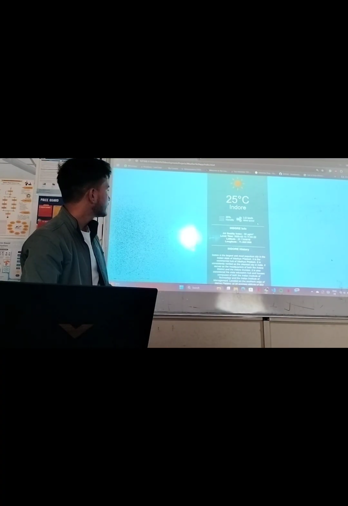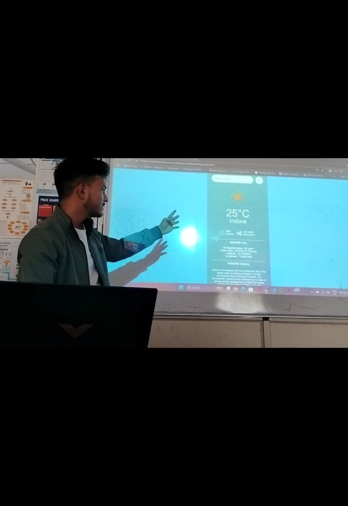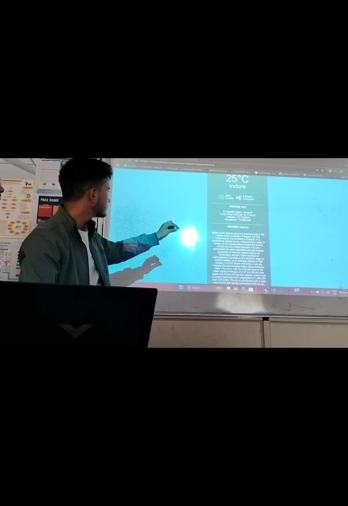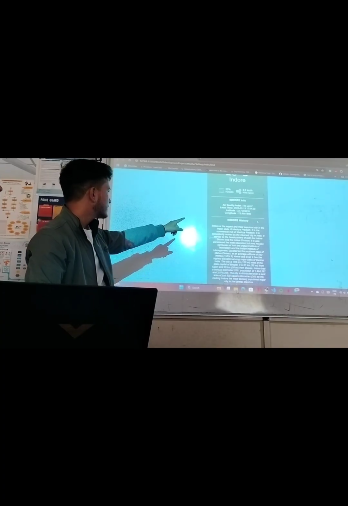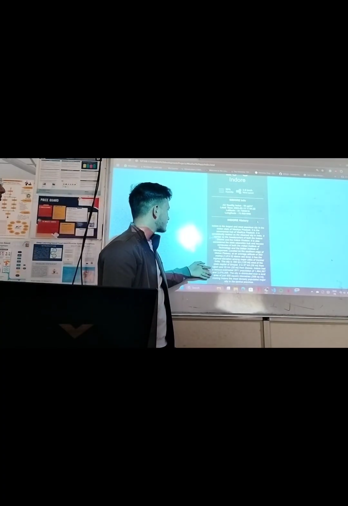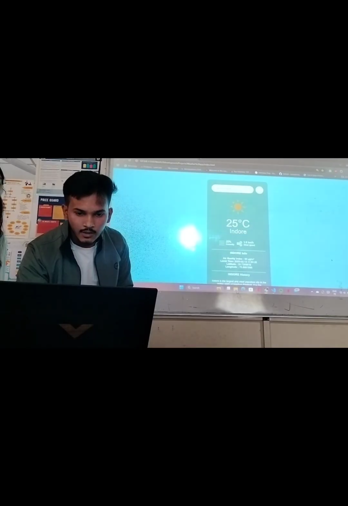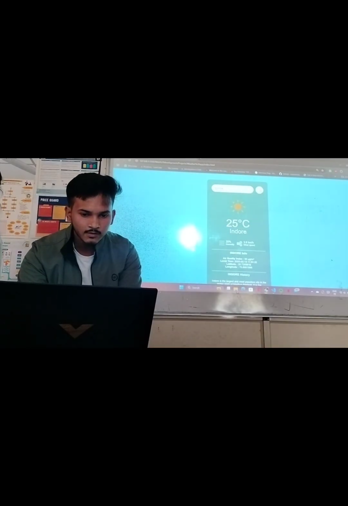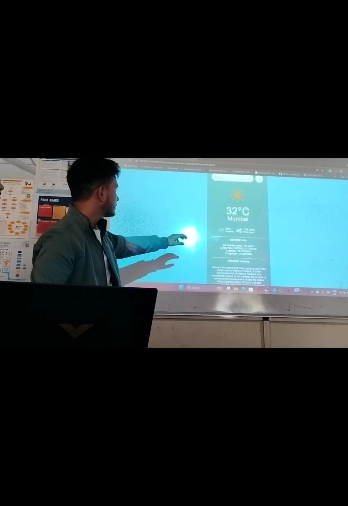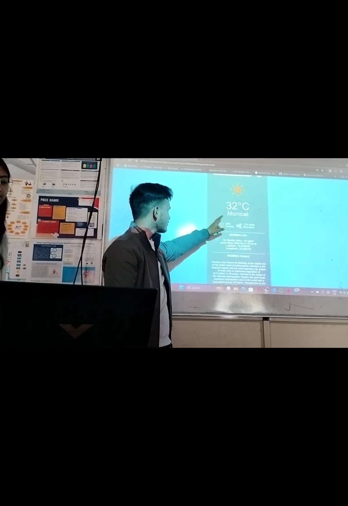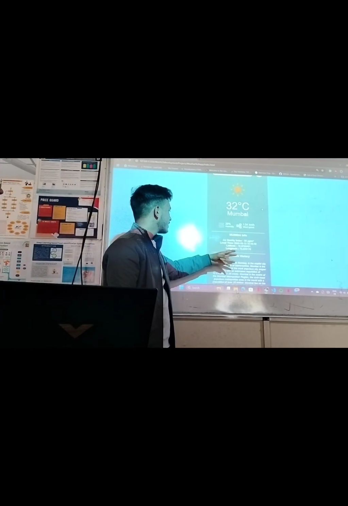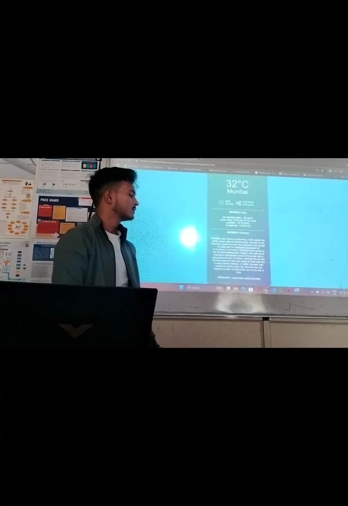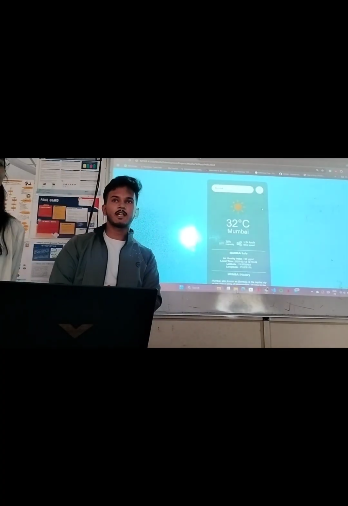So this is the output, the current output. 25 degrees is the temperature of Indore city. Air quality is 50 micrograms per cubic meter. And this is the local time, latitude, longitude, and the Indore history. We can enter another city such as Mumbai and click the search button. Then it shows the data of Mumbai city: 32-degree temperature, then humidity, wind speed, air quality, local time, latitude, longitude, and Mumbai's history. So this is all about JavaScript and APIs.